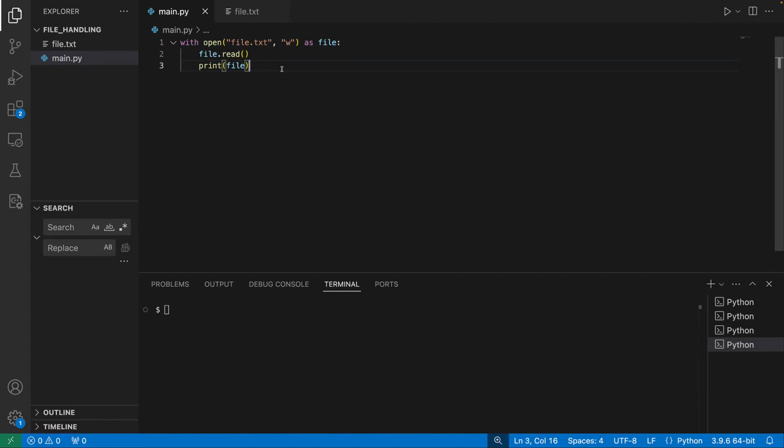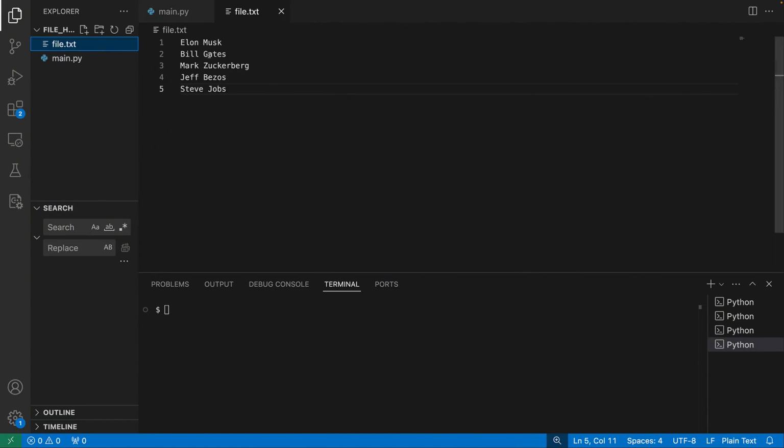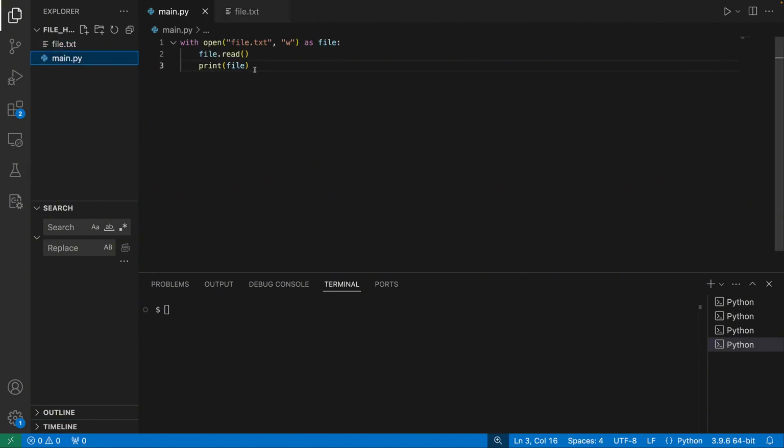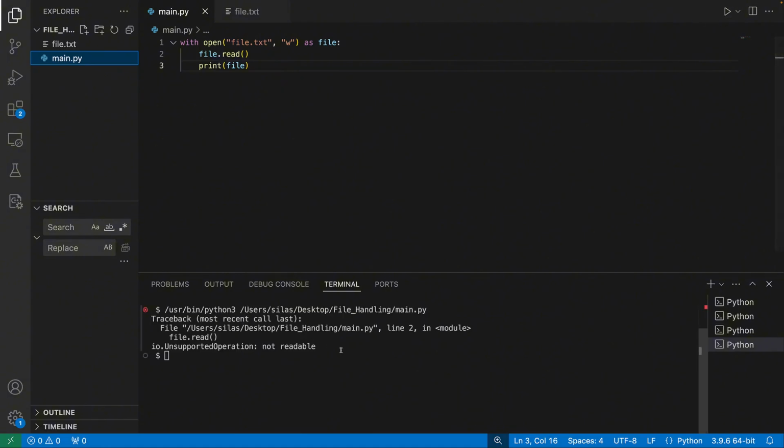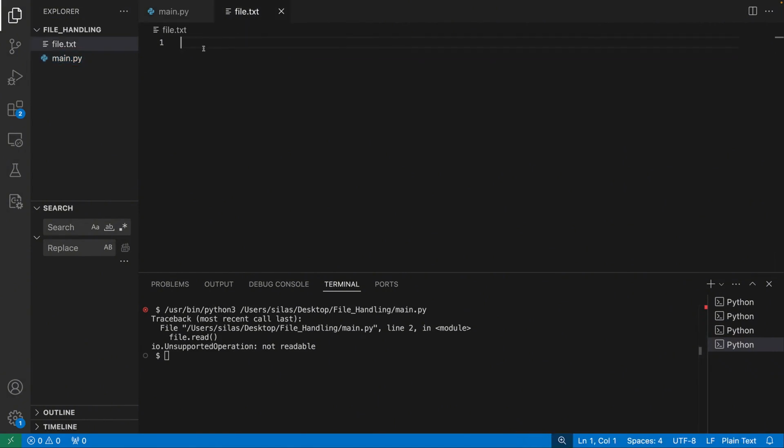Okay, so I have my code right here, and all this code does is it's supposed to read from this file right here, and then we're supposed to print it to the terminal. But now there's a slight error with this. So if we run this, we get the error and it says not readable. But what makes it even worse is if we go back into our file.txt, it is completely empty. So all the content that we had in here is now completely erased. And that's exactly not what we want.